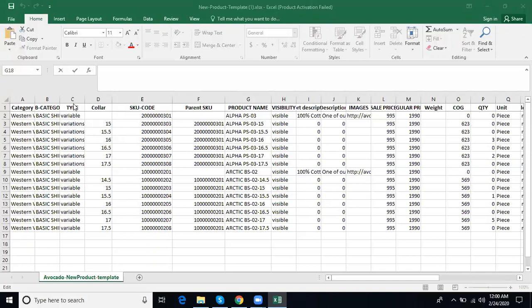First of all, we will check the type column. As you can see, there are variations listed in it. This should be variable. You cannot have variations here. Just change it like this. This column should contain variable, not variation.